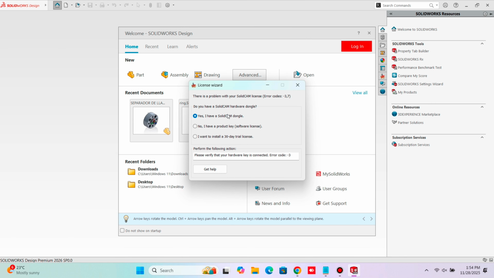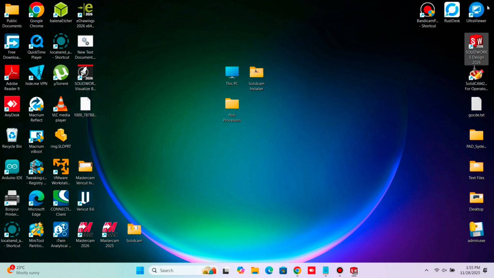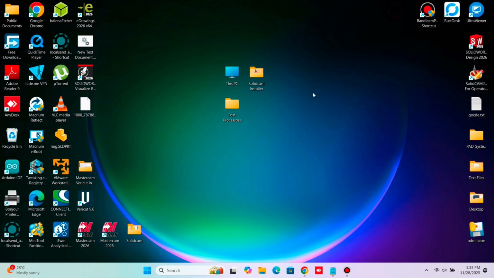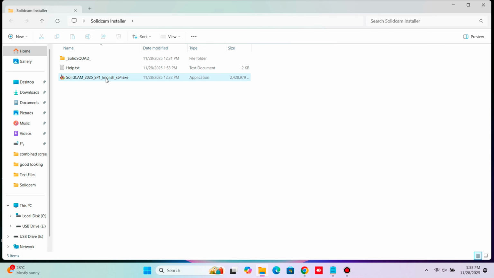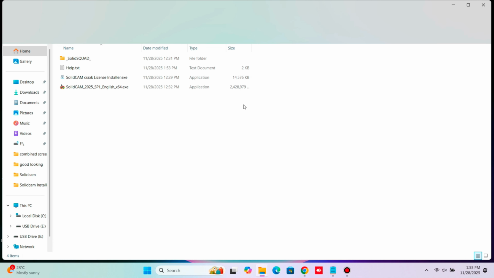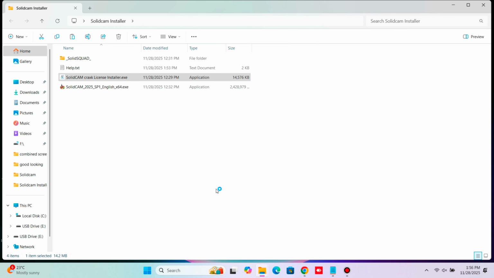First, let me show you the most common problem. As you can see, SolidCAM is installed, but when we open it inside SolidWorks, we get a license error. Many users face this issue after installation. SolidCAM may not start, the CAM tab may be missing, or the software may show activation or license-related errors. This problem happens due to incorrect installation order or license configuration.